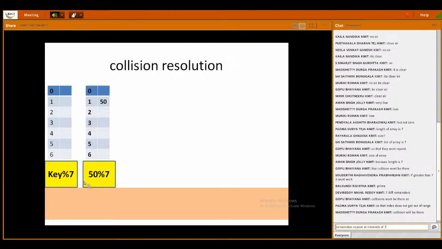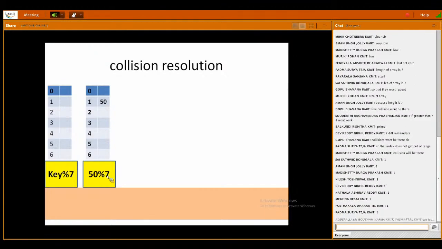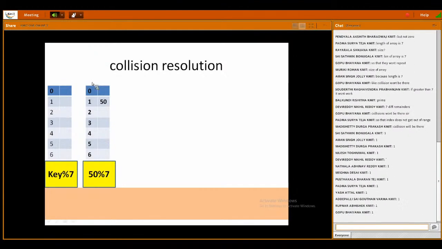Now, let's make an assumption. My key is 50. 50 mod 7 is how much? 7 sevens are 49. Remainder is 1. So my index, the first column is index, isn't it? At index 1, I kept the value 50.